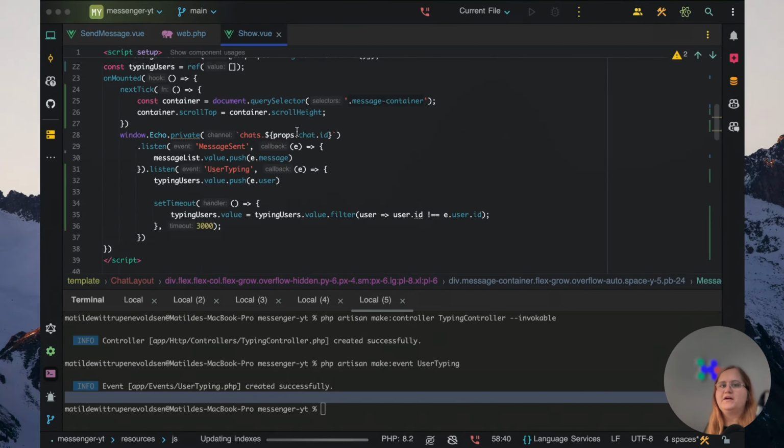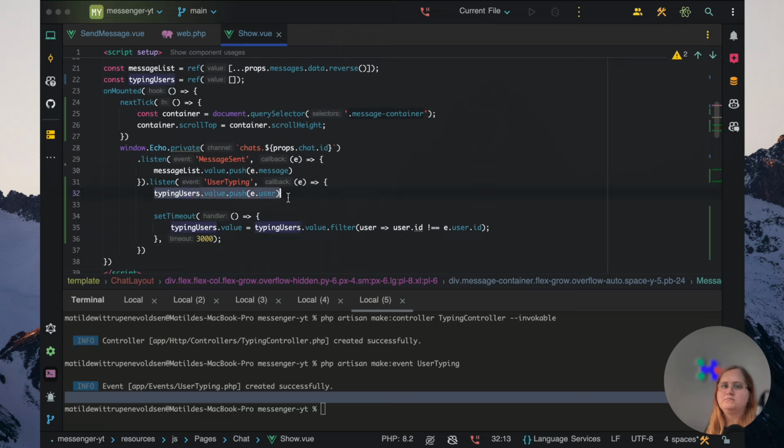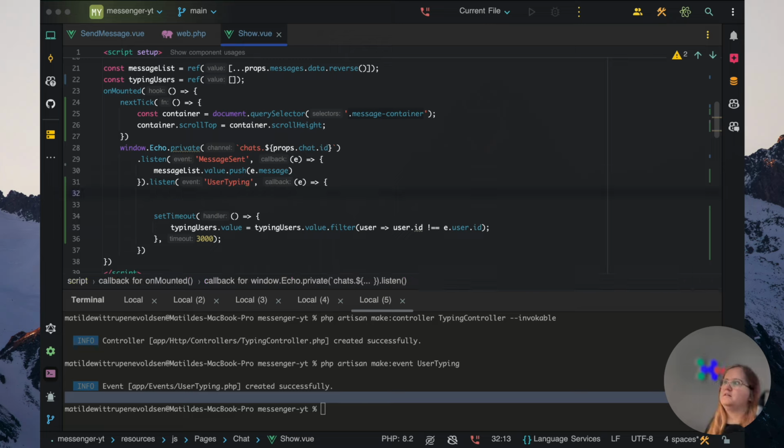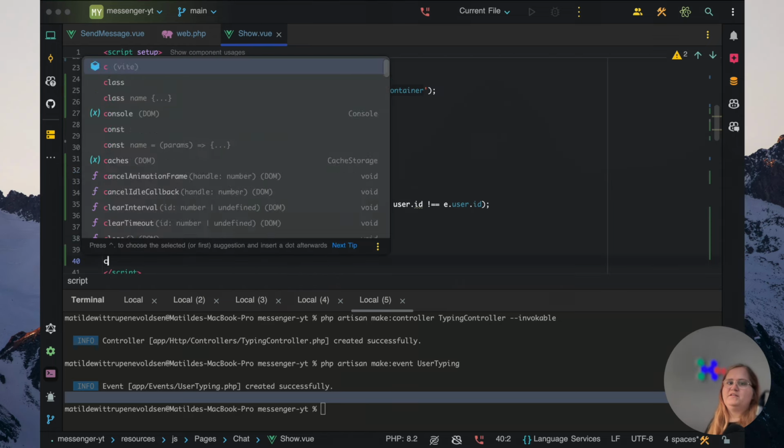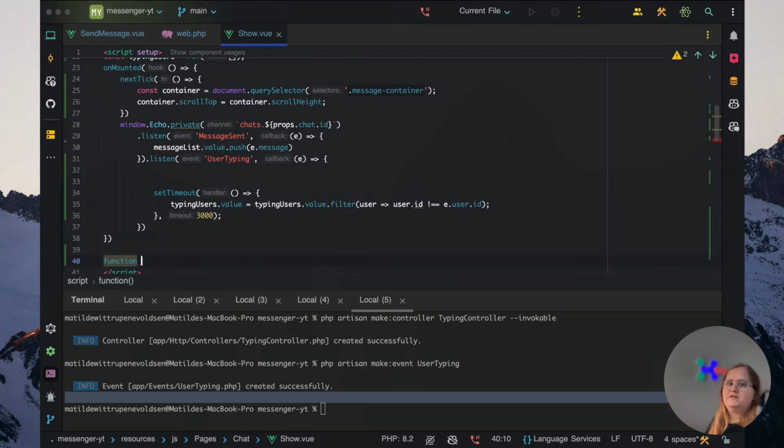So let's go back in here and let's add the checks. So actually, let me break this down a bit. So I'm going to have a function here, updateTypingIndicator.